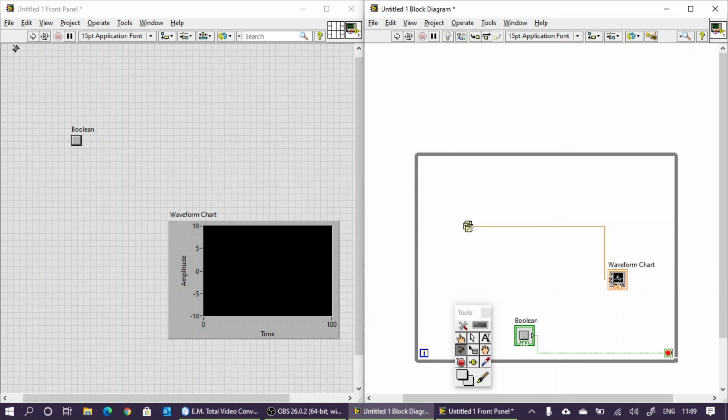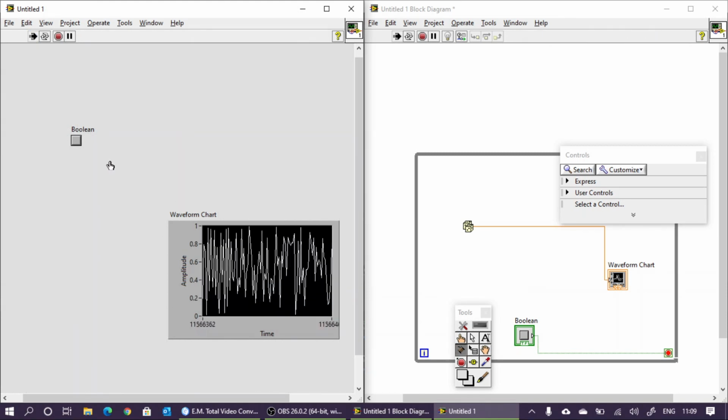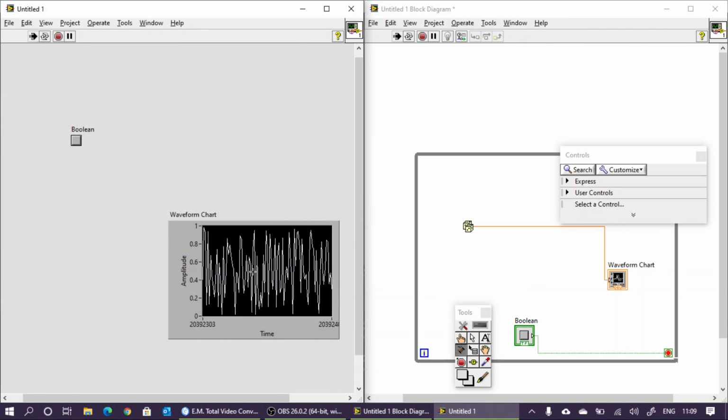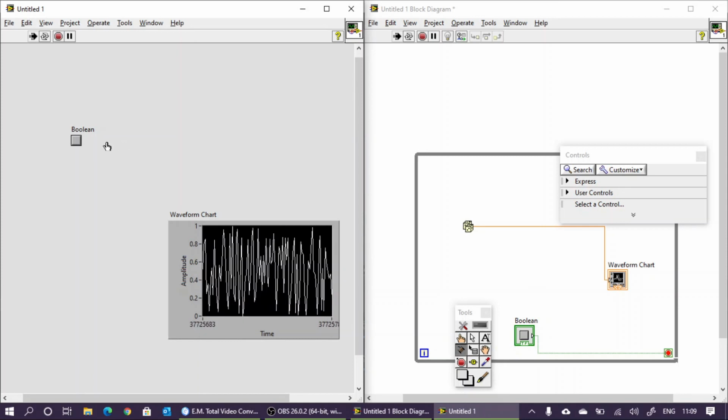Now run the program. Just press the single run button. You can see the random number is displayed here, but we are unable to monitor this. Is it okay? So stop this one.